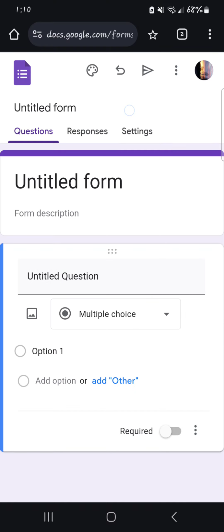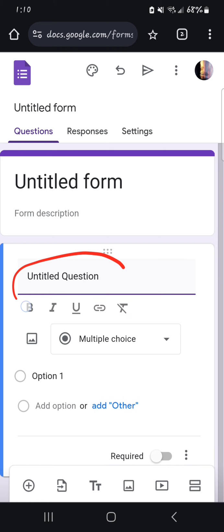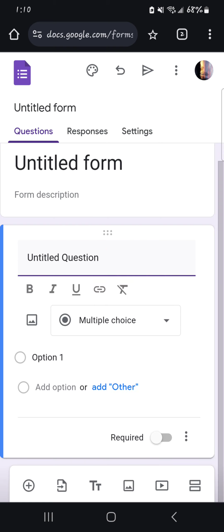And here on the top is the untitled form. That's the title of your form, and you have a question that you want to add here. And if you want to add more questions, in the bottom left corner, you can add here.